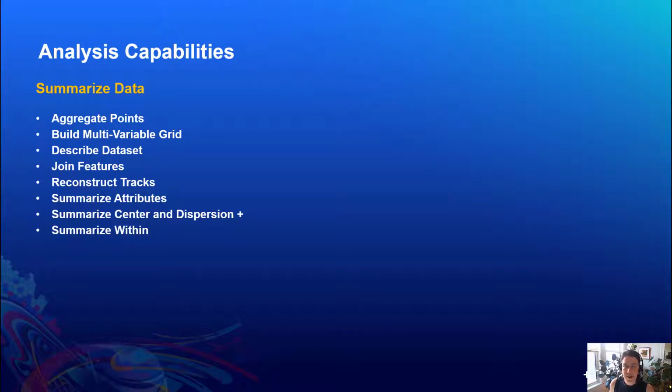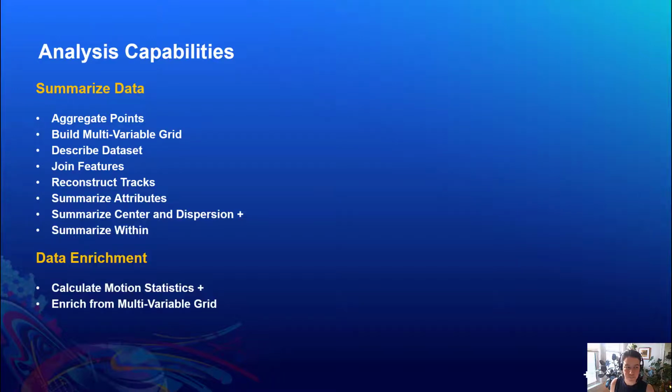So the first tool set, and these are not in any order, basically the order to fit them on the page properly, is summarize data. So these are taking a large amount of data and summarizing it in some way to something that's a bit more manageable. There's data enrichment, and I should mention the ones with the cross are new tools at 10.9. So we have 3 new tools.